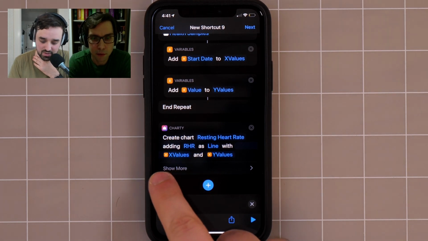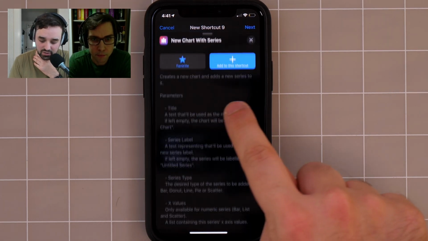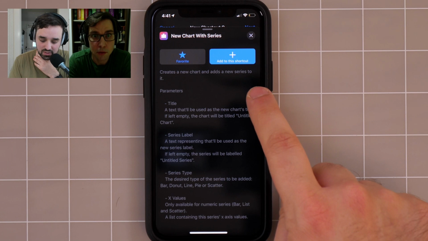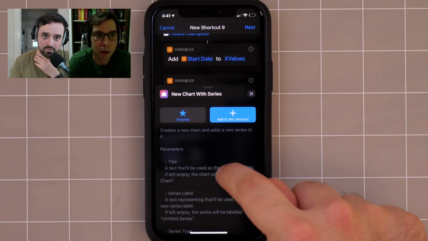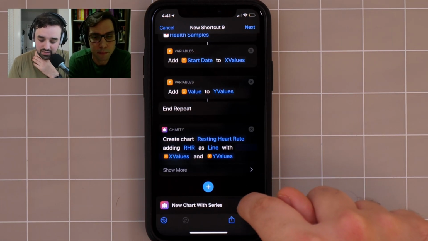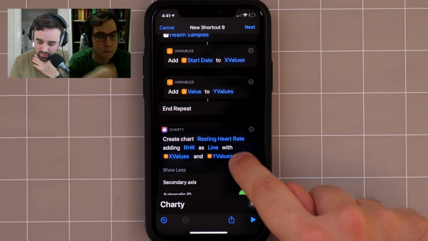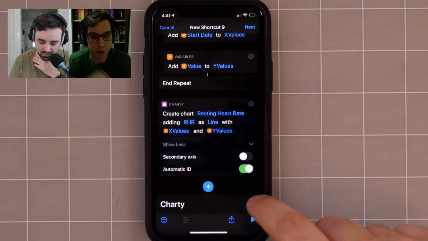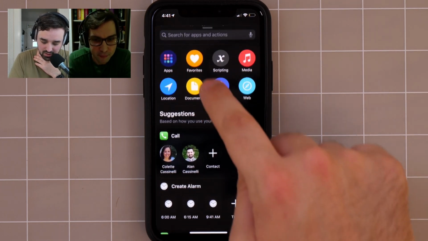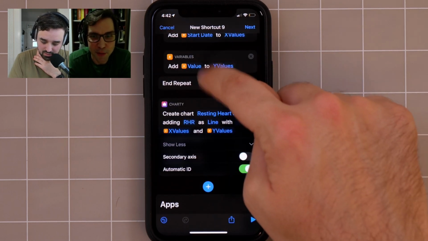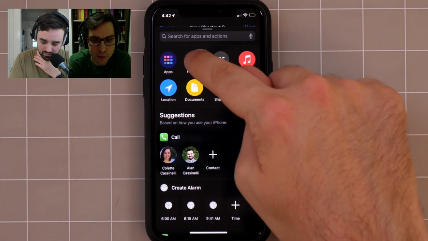Also, just real quick, this one is the free action, right? New chart with series, or is that the premium one? No, this one is the premium one. Okay, cool. That combines the steps into one instead of having to do it over and over again. And then we're good to go. You can add an open app action just in case, so it goes straight into Charty.